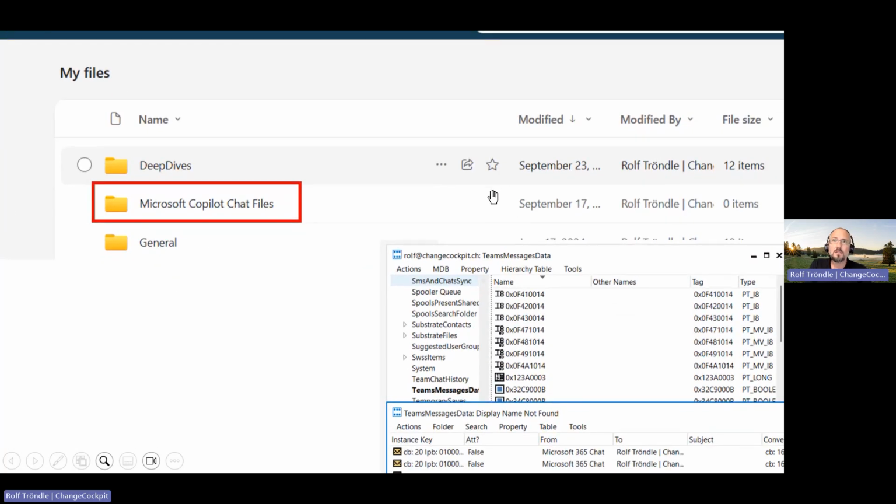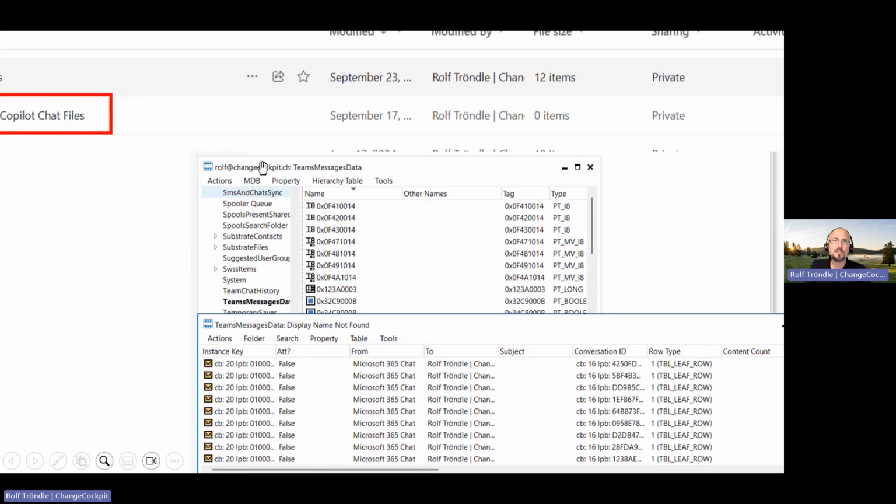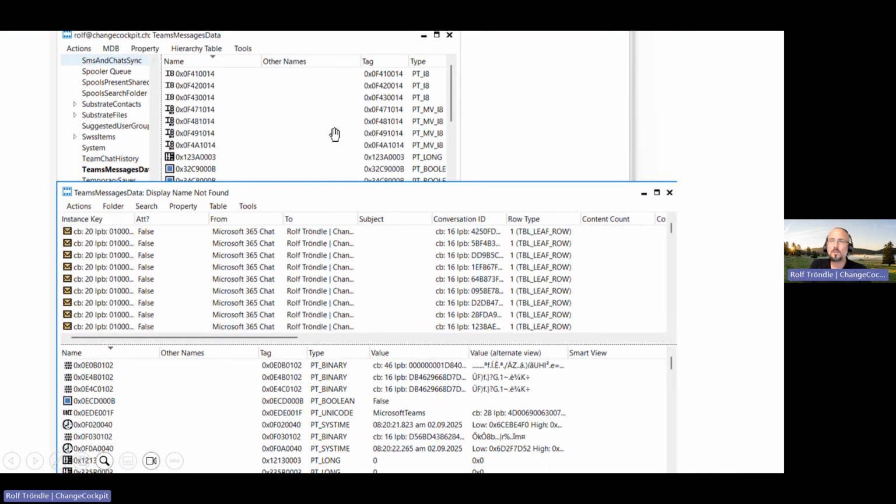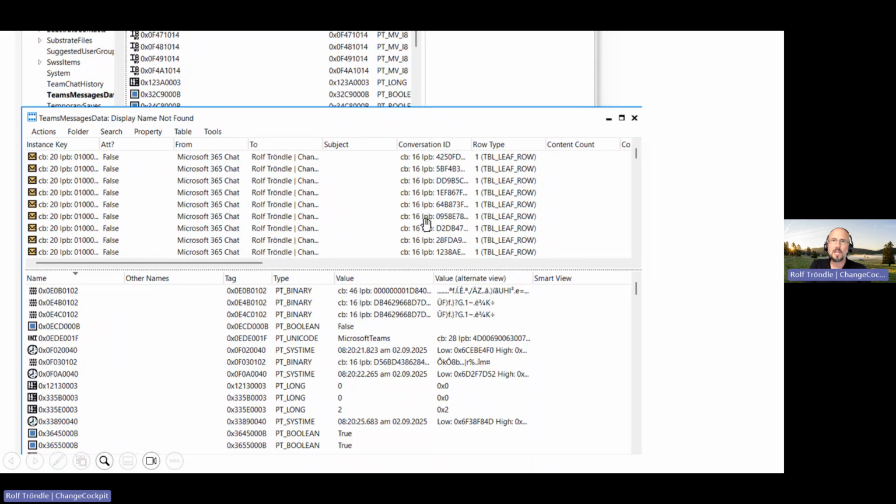And if you did some Copilot chats, they are basically Teams chats, and this is why they will be stored in your mailbox. Inside, we see here the folder called Teams message data. In this Teams message data, we will find all chats, not only Microsoft 365 Copilot, but we see here from chat is Microsoft 365 chat, and the content in there is all the chat content for each chat.